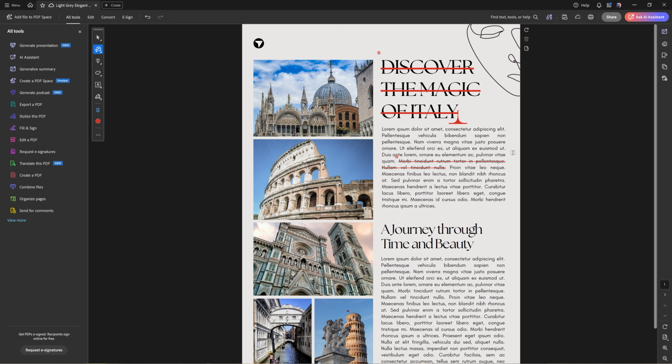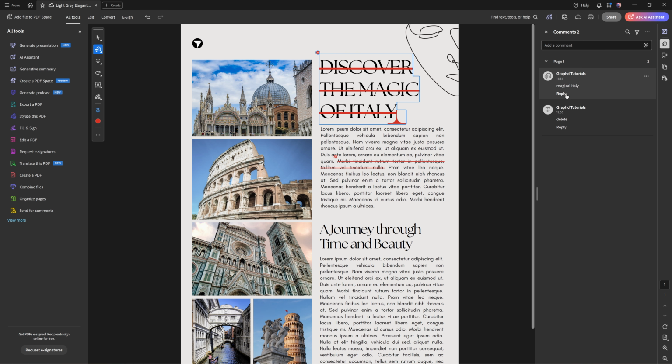And when you want to see all the comments posted in a document you're working on, you can click this here and you see all the comments. You can also edit them just by clicking or replying like this. And you can edit them as well.